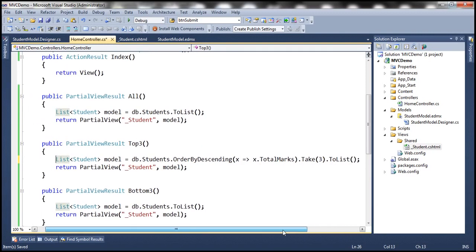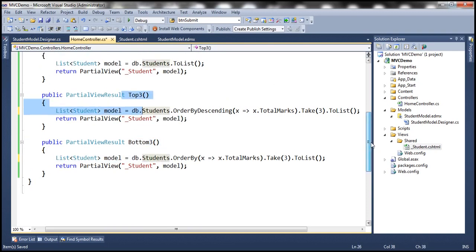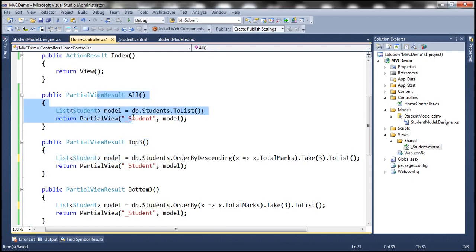Okay, and similarly, I'm going to make an exact copy of this one and paste it right here. And instead of using order by descending, I'm simply going to say order by. So this will sort them in ascending order, and we are taking the top 3. So this will give us bottom 3 students, and this is going to return us top 3, whereas this action method is going to return us all the students.